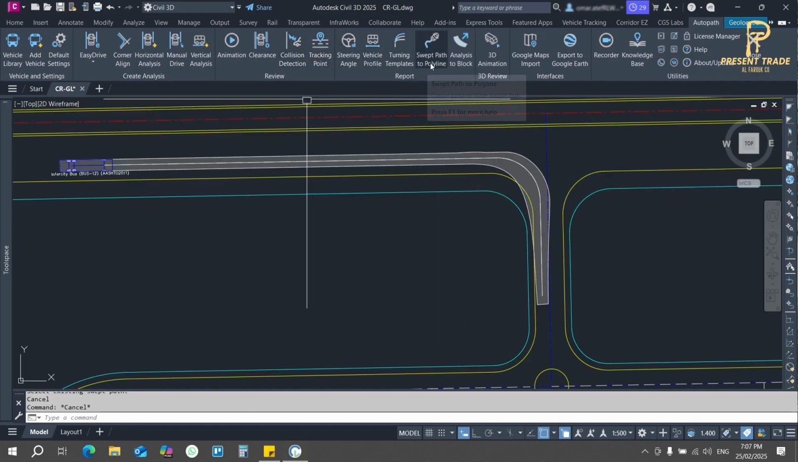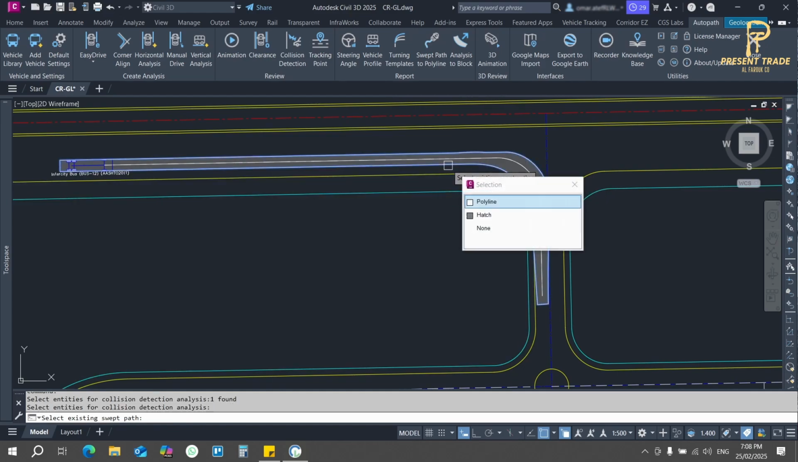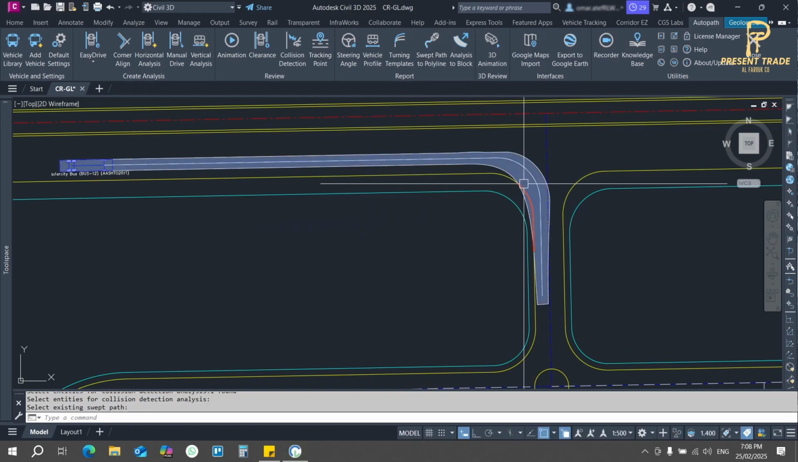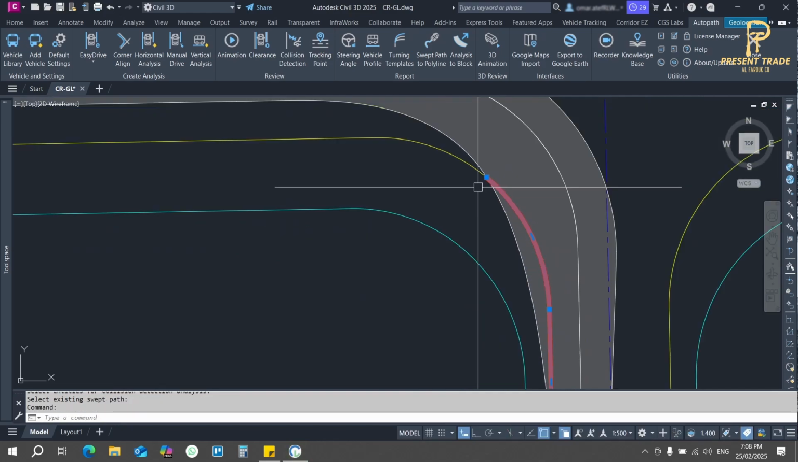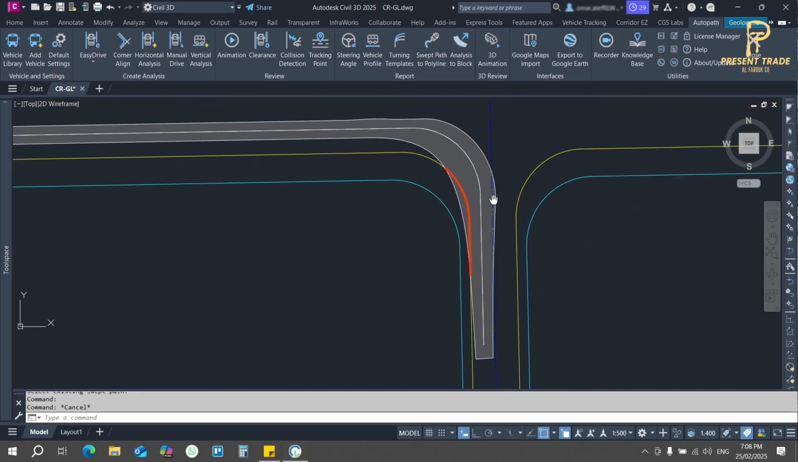Now, let's move on to collision detection, an essential tool for ensuring vehicles navigate safely through your design. Click on the collision detection button and you'll be prompted to select two elements. First, choose the objects you want to check for collisions with the vehicle, such as a curb return. Next, select the swept path that the vehicle follows. In an instant, Autopath highlights any collision areas, making it easy to identify and adjust problem zones.